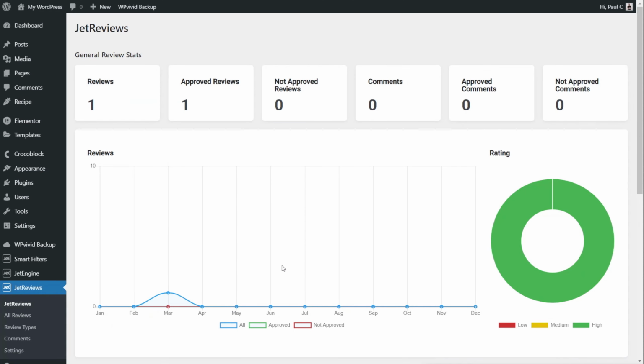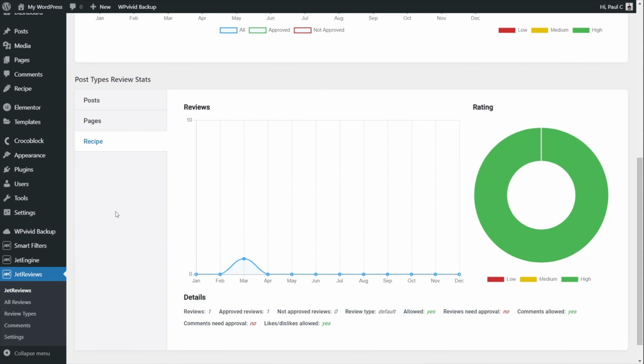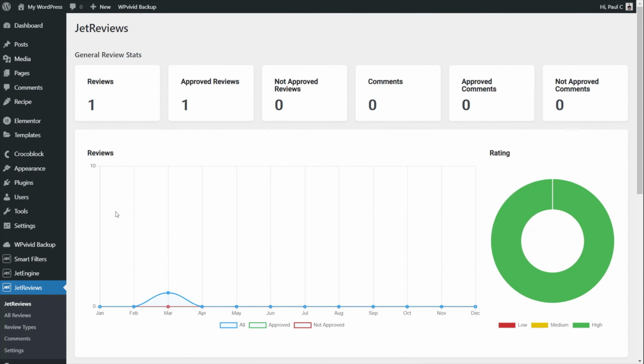If we come over to the dashboard of our WordPress website into the JetReviews section, you can see we've got an overview of all of the different JetReviews. So how many reviews, how many have been approved, not approved, comments, and so on and so forth. And you can see we can just choose and break this down by the post type. So recipe being the only one we've actually got active. And that's it. That's how easy it is to add dynamic ratings and comments and things onto your recipe listing website.